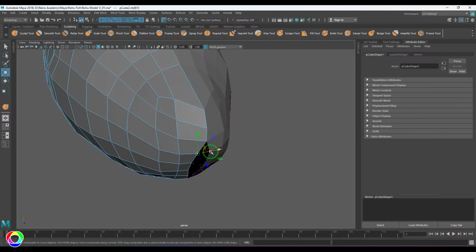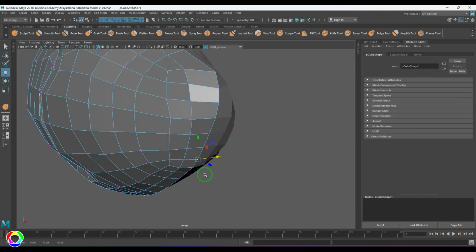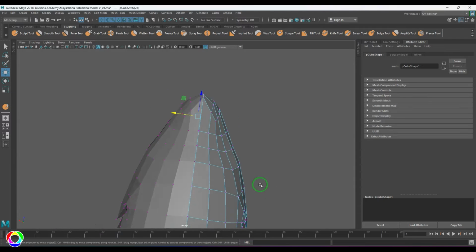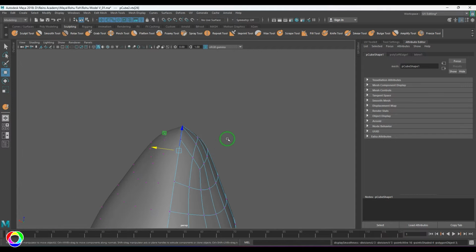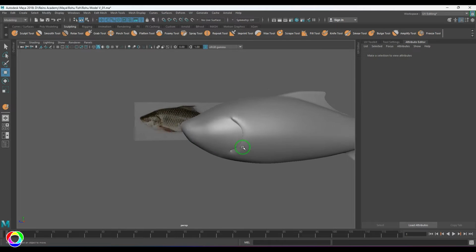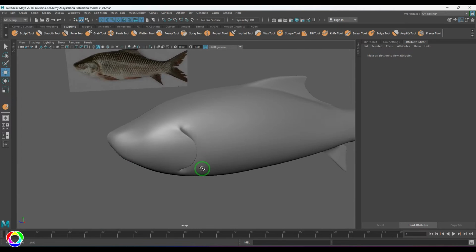Relax tool does not touch the boundary, whereas smooth tool and sculpt tool will affect the boundary. That's why this is off center. Okay, once the eyes and all that come, I'll just fix them afterwards.